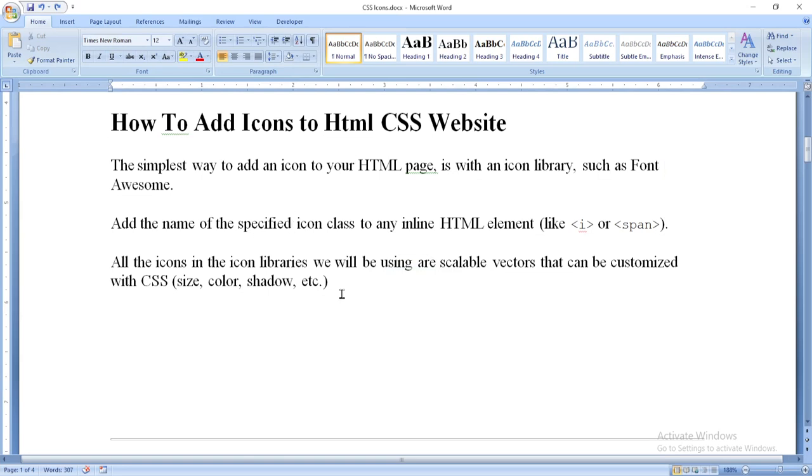And we discussed the Bootstrap icons and also the Google Font icons. Add the name of the specified icon class. This is how you can use it. You will add the name of the specified icon class to any inline HTML element like an i tag or span tag.